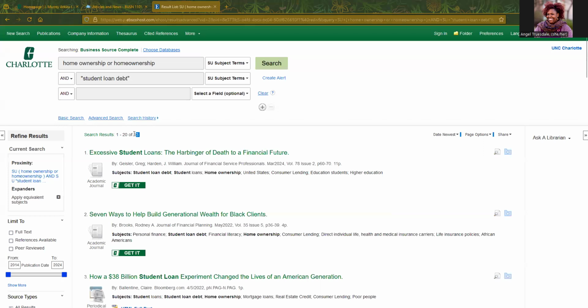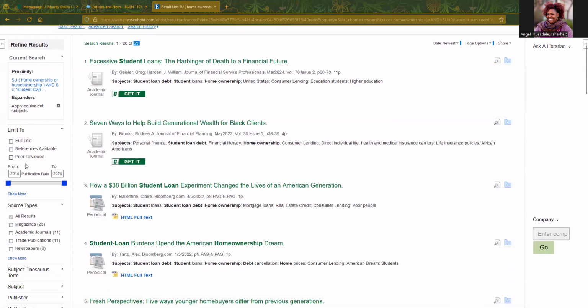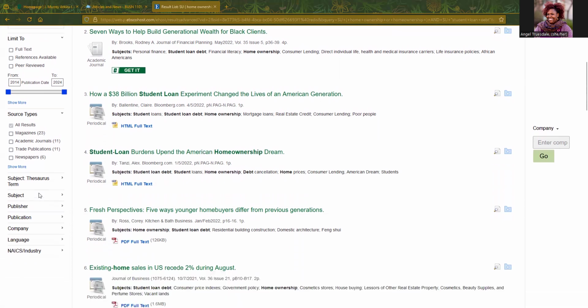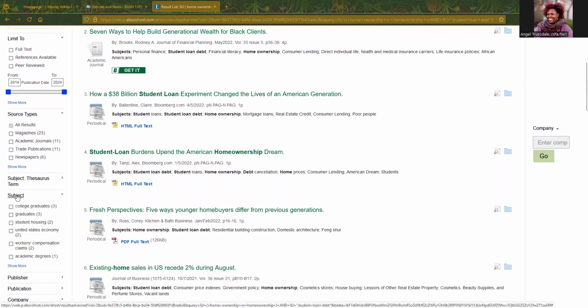And you can see I get 53 results, which is pretty good, pretty narrow, but pretty good. Down the left-hand side here, you can see I can limit to different things. Never click on full text because we want to make sure that we can get anything that we want here. You can see that I can change the date here if I would like. My results show up in magazines, academic journals, trade publications, and newspapers, and more. I can even look at some of the other subject areas that show up within my topic here.